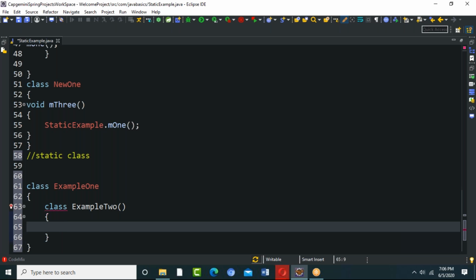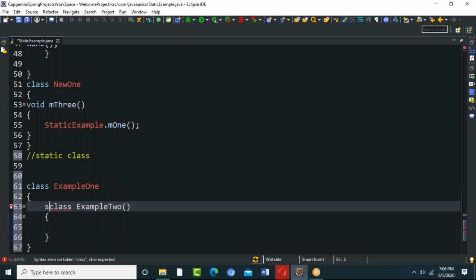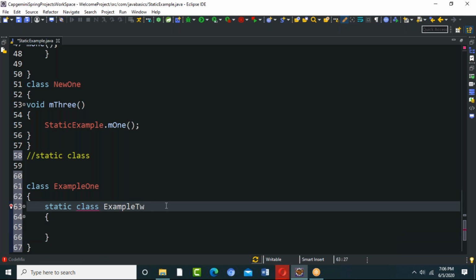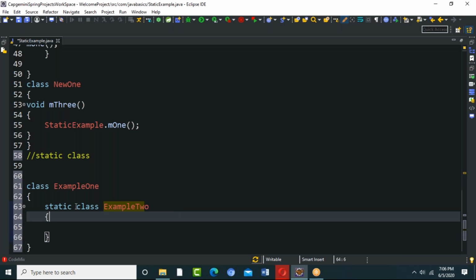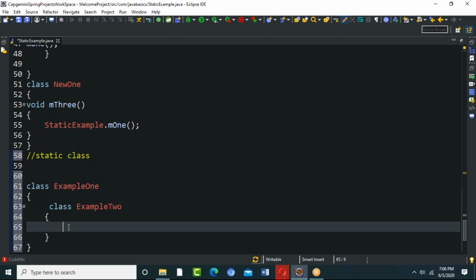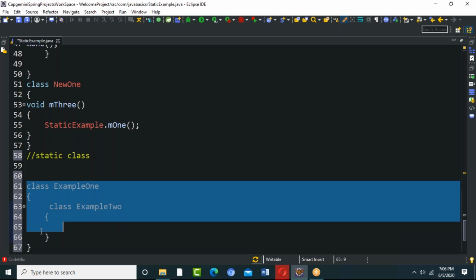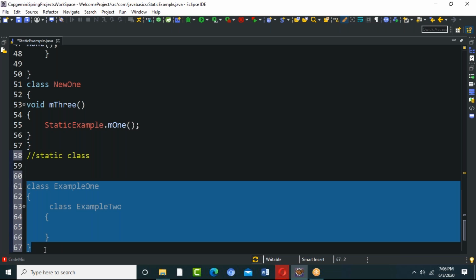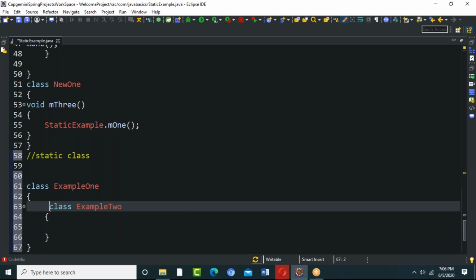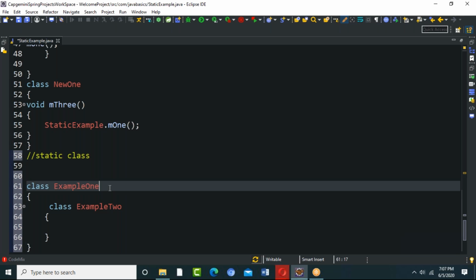So I can declare it. But the thing is, we basically call them inner classes. A class inside another class is called an inner class, or a nested class. So nested classes or inner classes have different purposes.